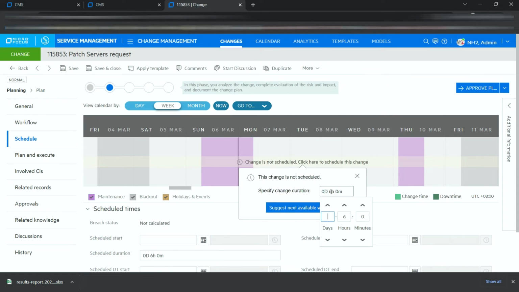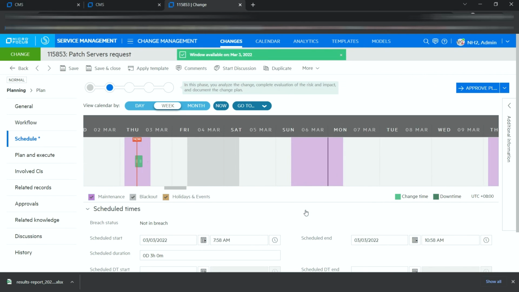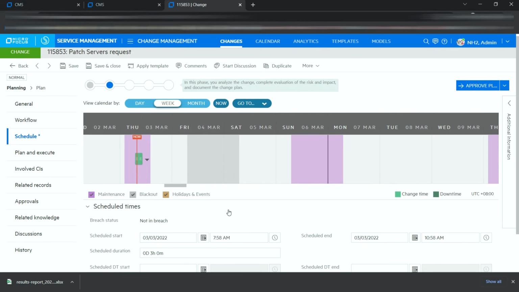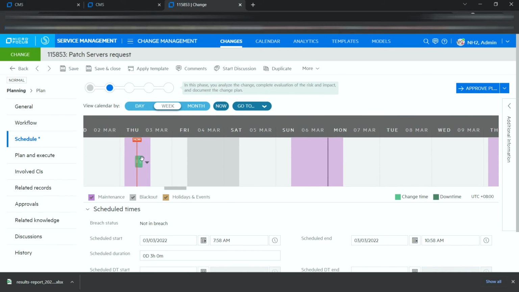We can set the change duration and click on Suggest Next Available window. The system will automatically select the next available maintenance window to schedule for this change. We can see that if the change is scheduled outside a maintenance window, there will be a warning to indicate that the scheduled time is breached.